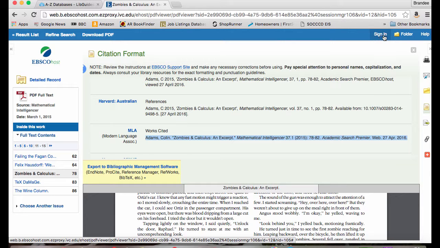And as you can see on the right hand, right next to sign in is folder. So let's say that I needed to do extended research on zombies and the zombie apocalypse. I could create a zombie apocalypse folder and start saving articles into that folder. So it's one more way to keep yourself organized and to make sure that you're not losing the articles you want to use for your research.